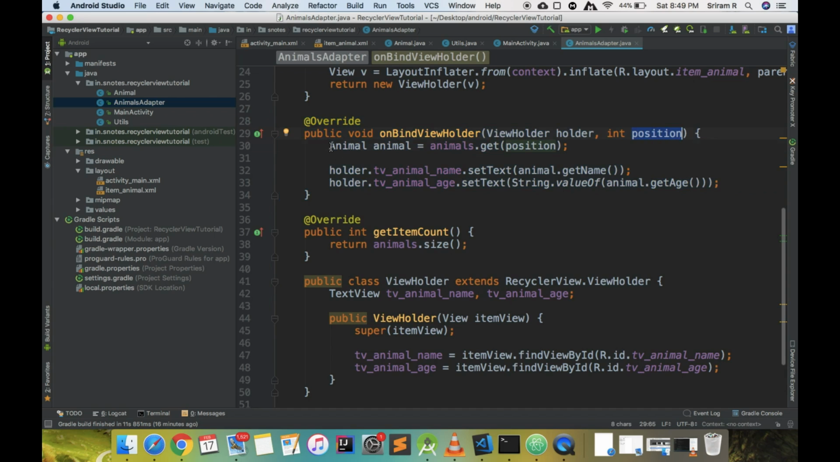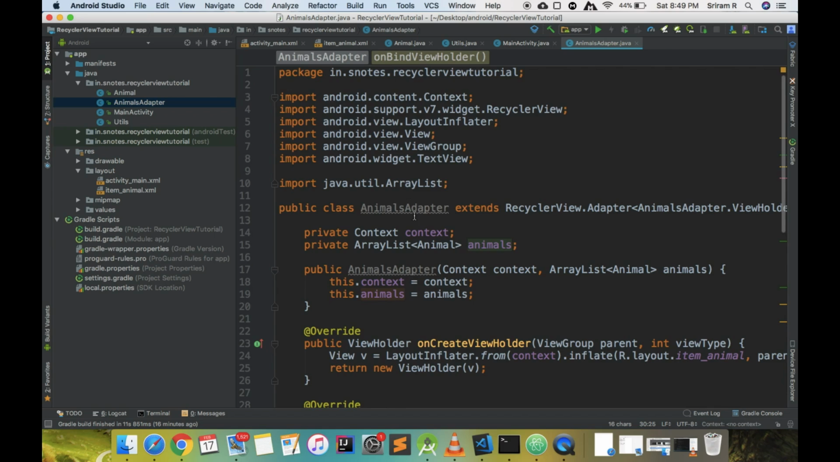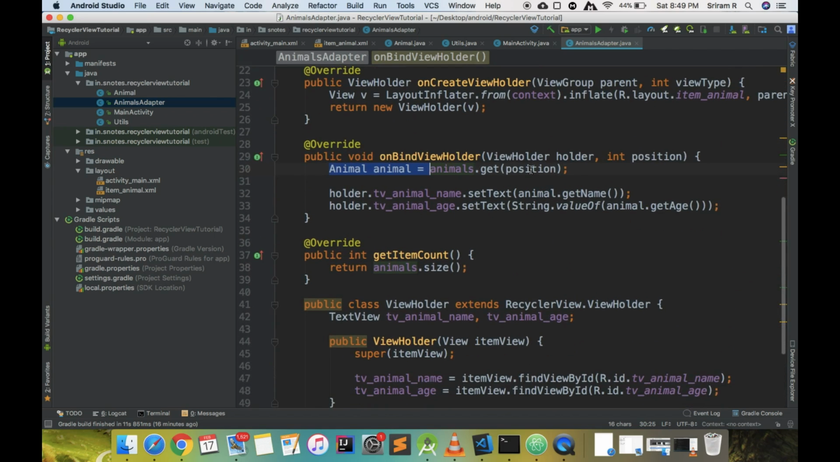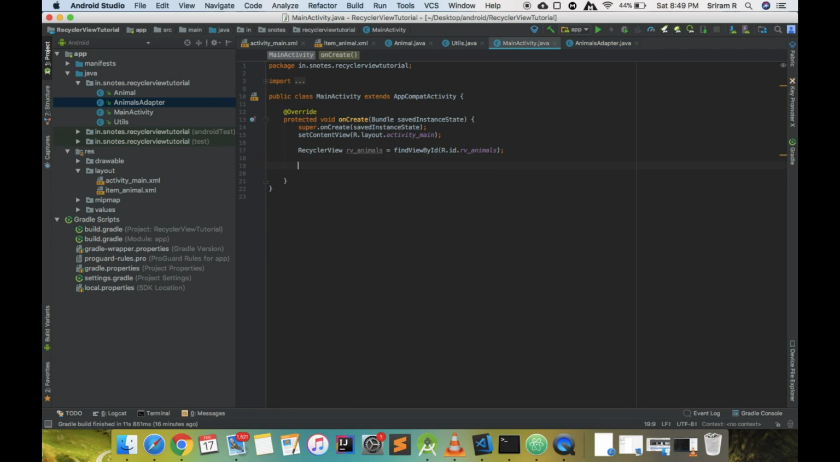So what we're doing, we're getting the animal instance from the list according to whatever position we have, right? So yeah, it's here, position. And since we have the instances of the text views inside the holder, we're doing holder.textView and setting everything. So our adapter is ready. We only have a few more things to do. Okay, let's go back to the main activity.